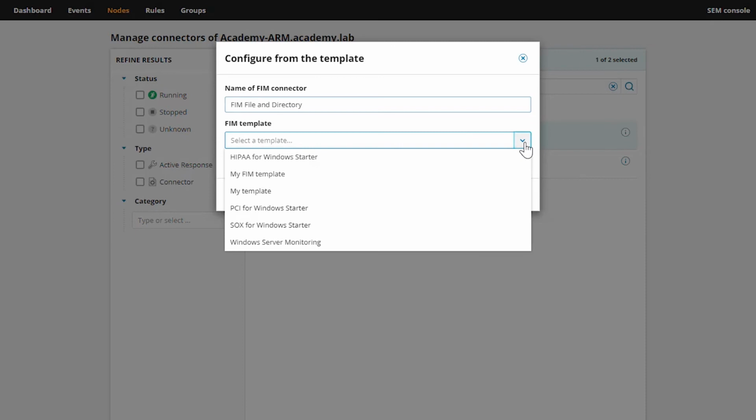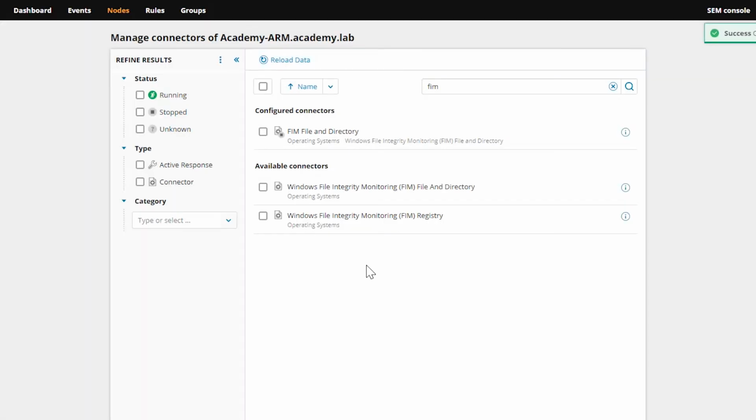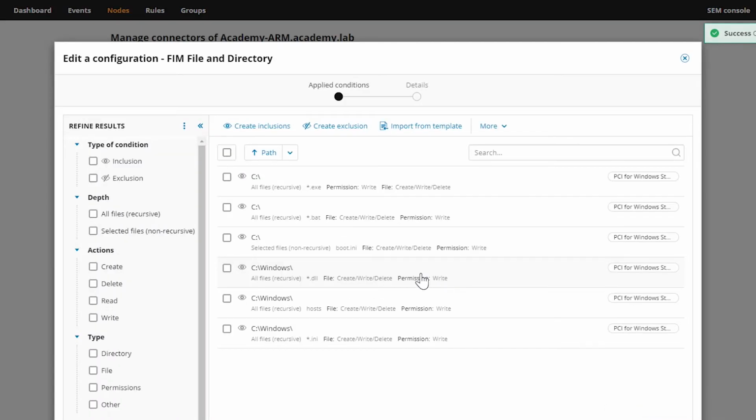If I look at the templates, we have several starter options here, and a couple I've created myself. But these will help you get started, especially if you're under some sort of compliance auditing, right? So if I'm PCI DSS, I can start with this. It's going to create my connector. It's going to start it up automatically, but we can still edit it. And here is the configuration screen for FIM.